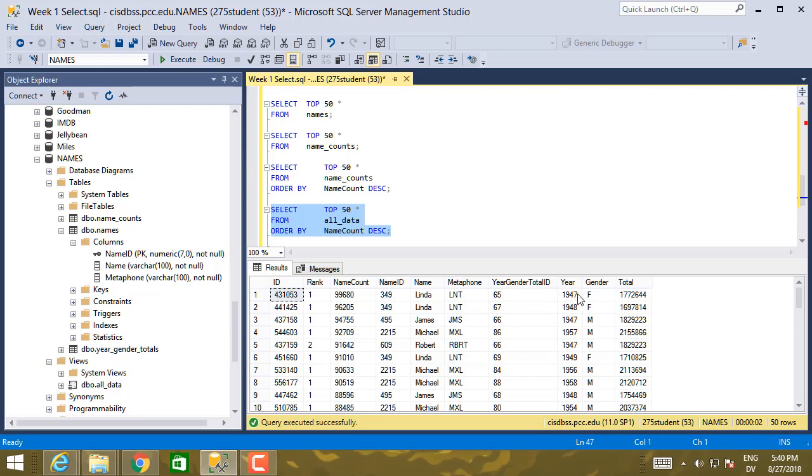So in 1947, more female babies were given the name Linda than any other name since this data was collected. And then the most common baby name for males was actually in the year 1947. The number one name given to male babies was James. Number 2 was Michael. Number 3 was Robert. 47 and 57 were good years for babies. It was the so-called baby boom. So this gives me the way to restrict the rows coming back and also to specify what order I want the rows sorted in before restricting them.